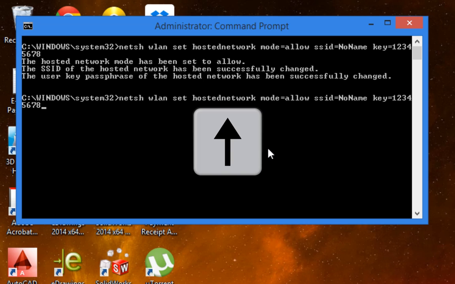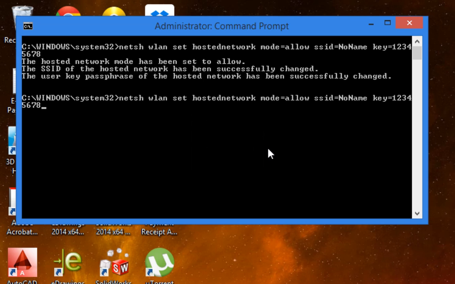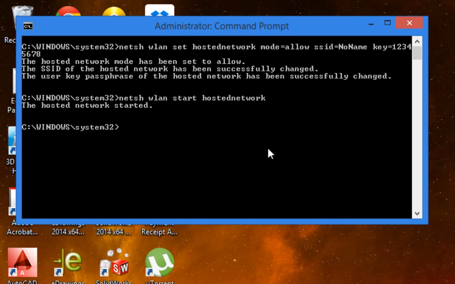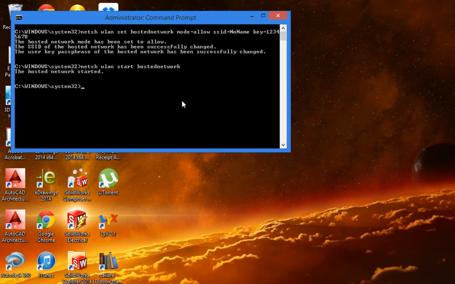The next thing you need to do is to start this hosted network. So you just type netsh wlan start hostednetwork. There you go. So now you have a hosted network that has started.